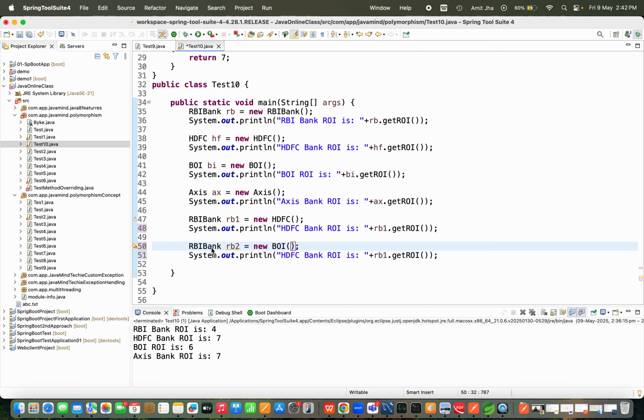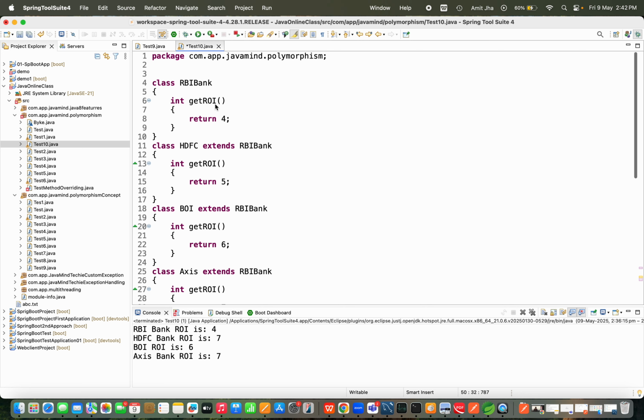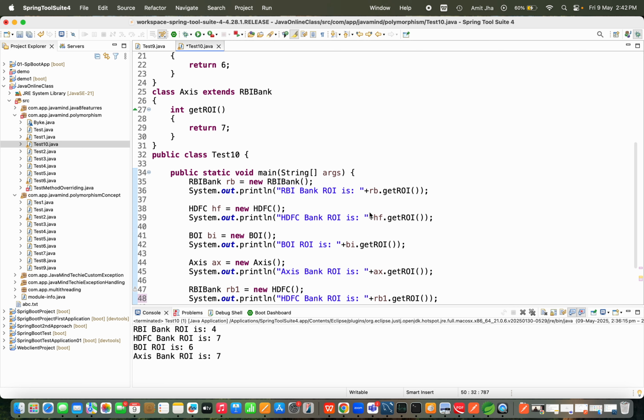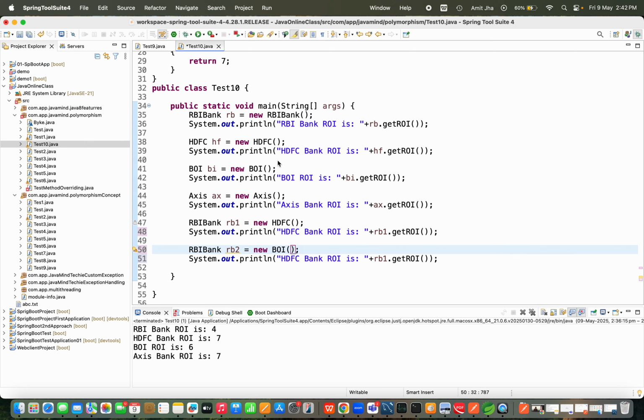In the same way it will check. First it will check in the RBI bank whether getRateOfInterest is there or not. Yes. Then it will come to this part, new Bank of India. Then at runtime, it will check in the Bank of India class whether we have any getRateOfInterest method or not. Obviously we have, you can see. So if we have getRateOfInterest in the child class, then it is going to override. It will check at runtime and then get executed.